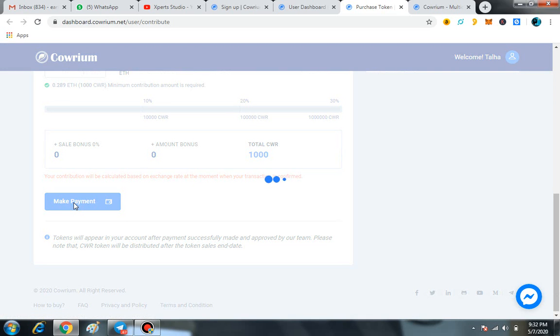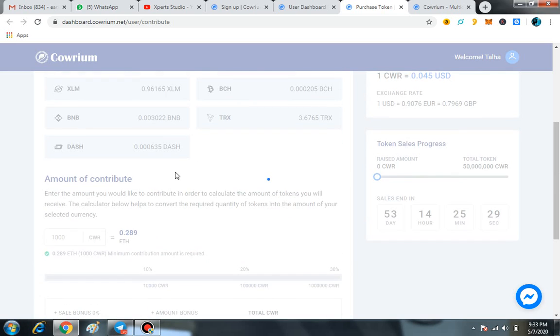When I click on make payment, they will redirect me to the main payment section where I have to send my Ethereum. Then it is entirely easy for me to send my funds there, and I can easily buy these CWR tokens. And secondly, you can even withdraw all the tokens after the successful IEO, ICO. Then you will be able to release all your tokens directly from this platform.